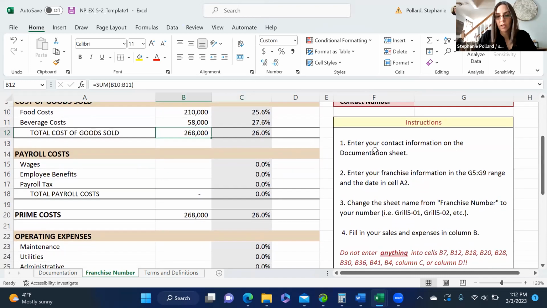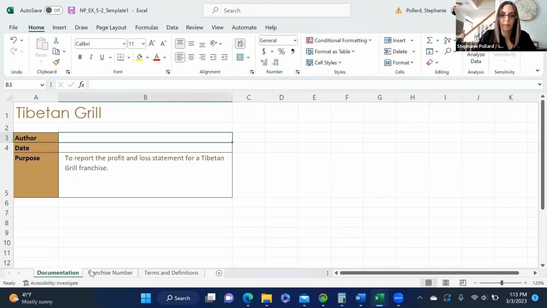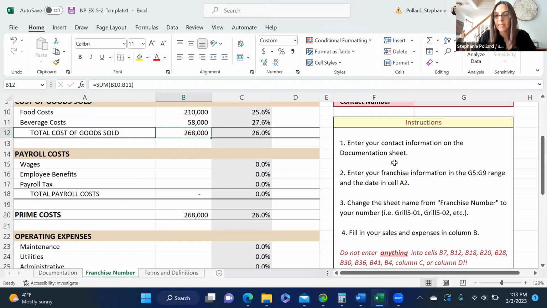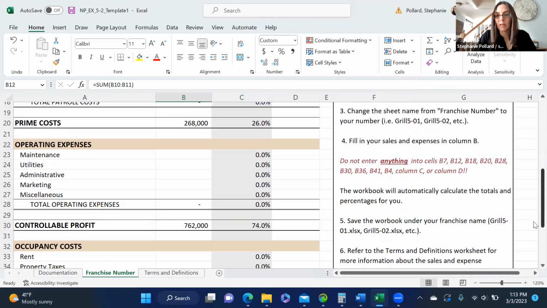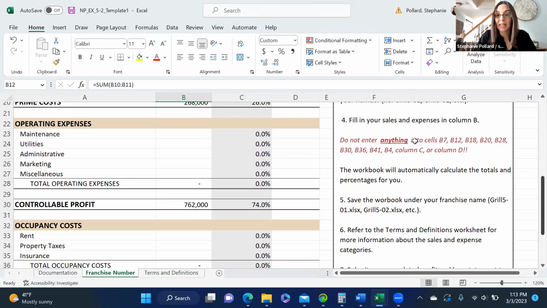And of course, I can change things, right? I can go to my documentation sheet, fill in my own information. She has instructions for me here, how to change the sheet names, fill in my information, right? She says, don't enter anything into these cells. So, she's giving good instructions here. They'll be calculated for you, etc.